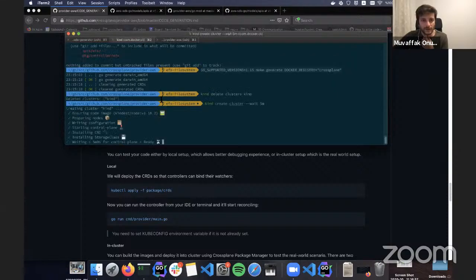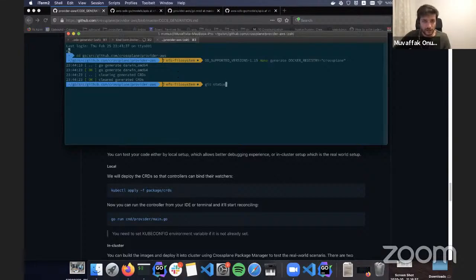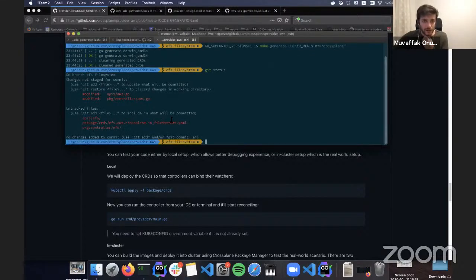Okay, we have generated it. We are waiting for the cluster to get ready. Cool, CRDs up here.